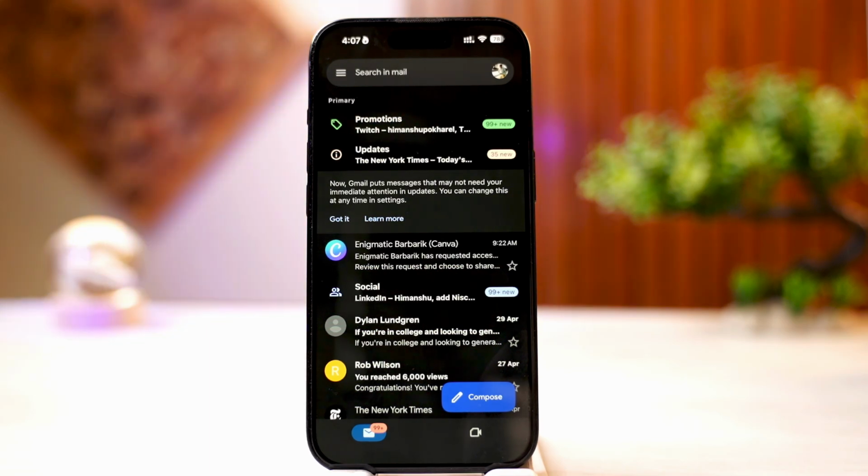So card-based layouts are there. Emails appear as distinct rounded cards. New pill-shaped buttons and updated icons are featured, and the sidebar and search bar integrate with Gemini to summarize email threads and draft replies. So I hope this video clarifies everything for you.